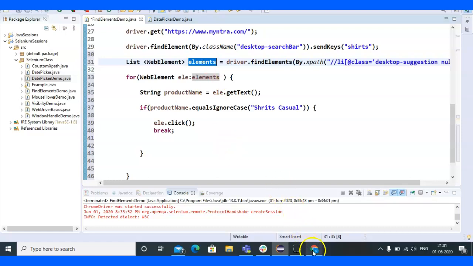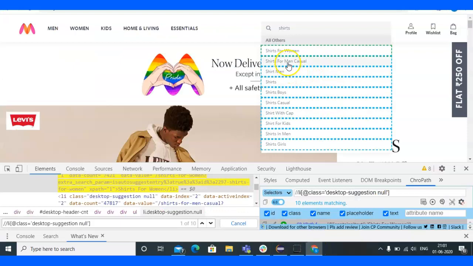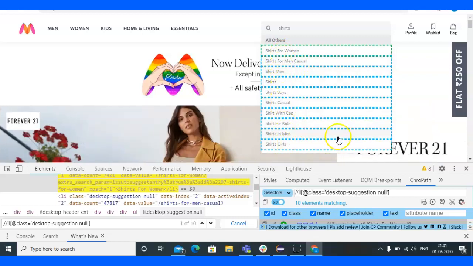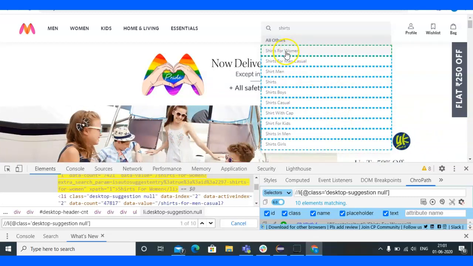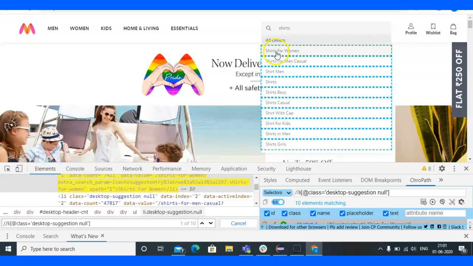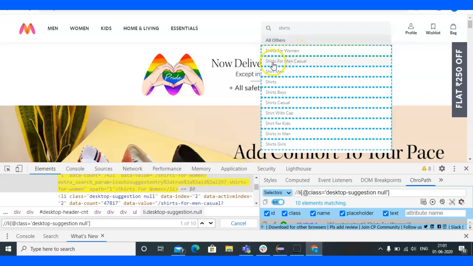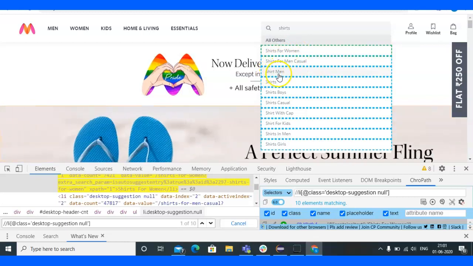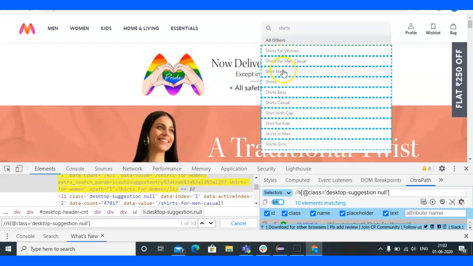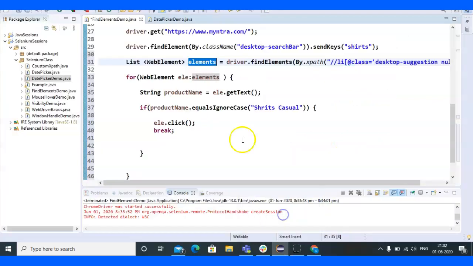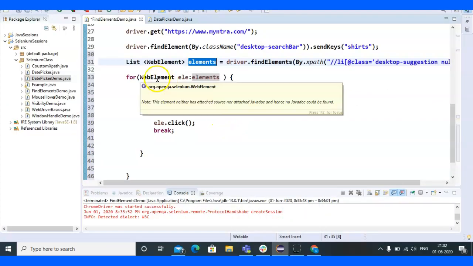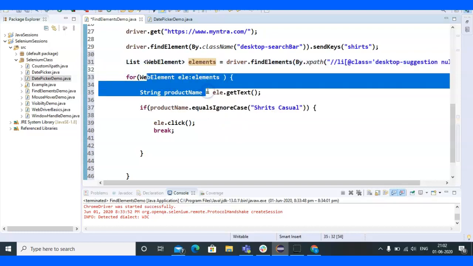For example, if you see this suggestion box, the sequence is like this: shirts for women, shirts for men casual. So in this sequence only the web elements are saved in that variable elements. At index value 0, shirts for women will be saved. At 1, it will be shirts for men casual. At 2, shirt men. So it will be in the form of an array, in the order that it is displayed. What this for loop will do is run a loop and pick up each element one by one from that array list.